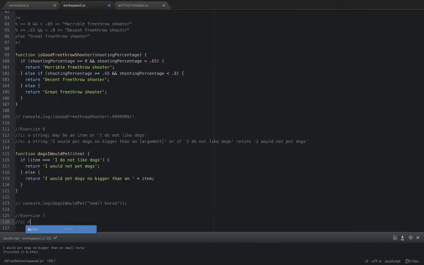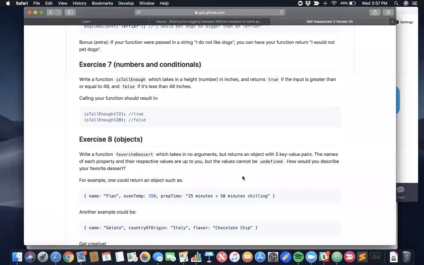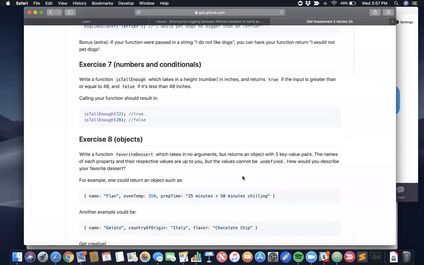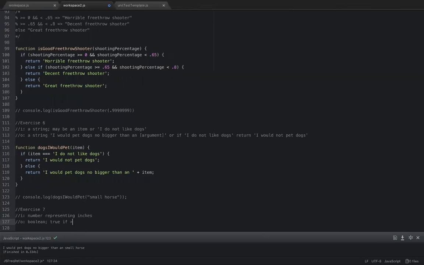Input is going to be a number representing inches. Output is just going to be a Boolean: true if the argument is greater than or equal to 48, otherwise false.